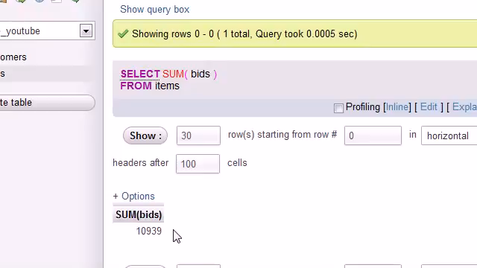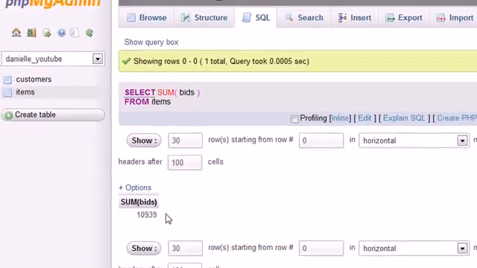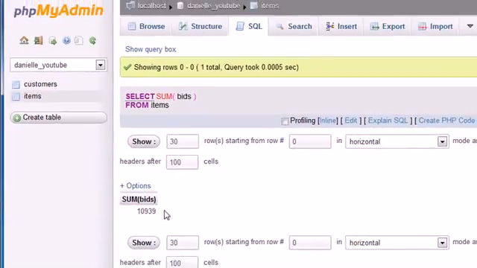Pretty sweet, huh? So in the next tutorial, I'm going to talk to you guys about the different aggregate functions and also show you some other cool examples and how to run several aggregate functions at once. So there's a lot more to cover with functions and aggregate functions.